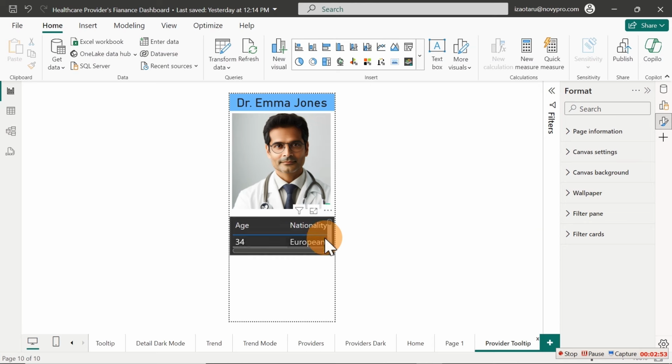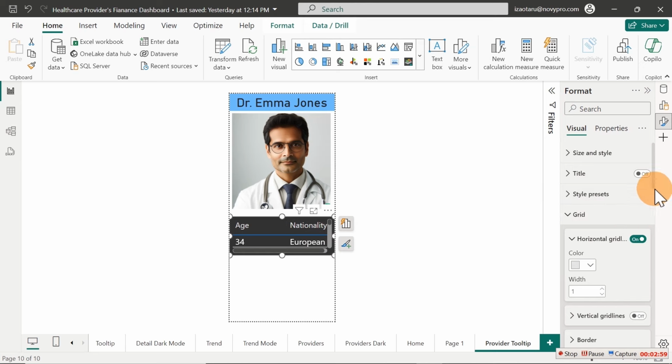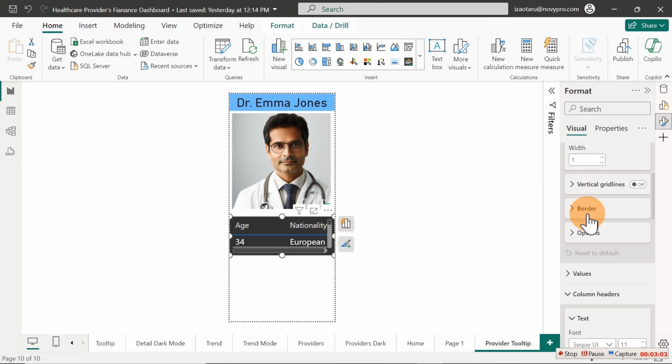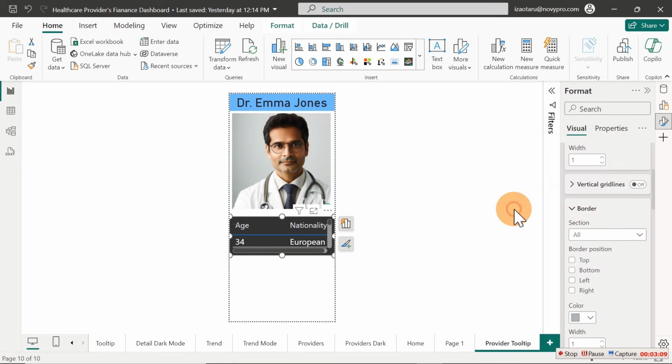What I'm going to do now is make sure I click on it here, so it is active. Then I go to grid and scroll down to border. Here it is. You can change it to something that looks like this.